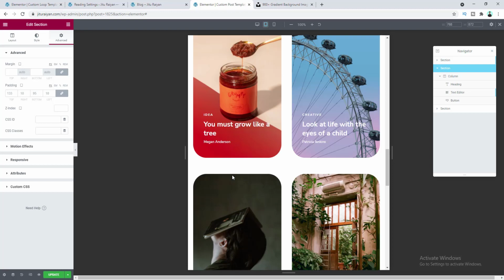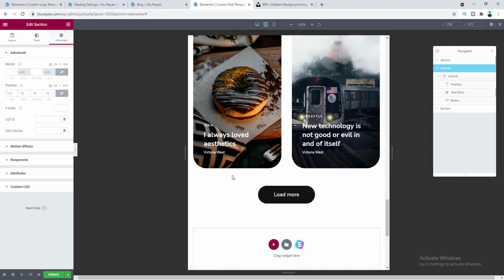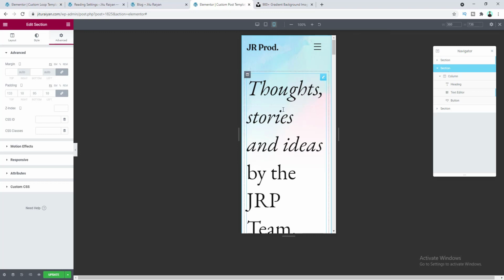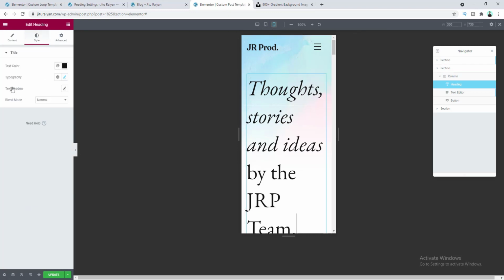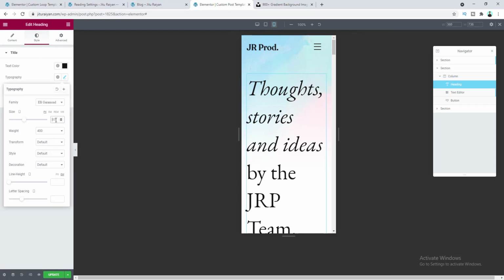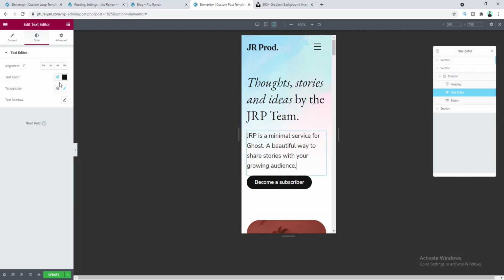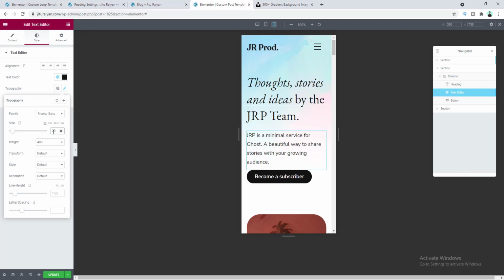Okay, here our blog post also looks great. Then let's check this for the mobile device. Here we also need to reduce this font size, so let's make it 48 pixels, and for the paragraph let's make this 20.